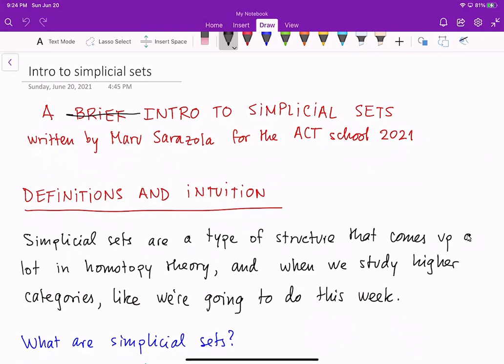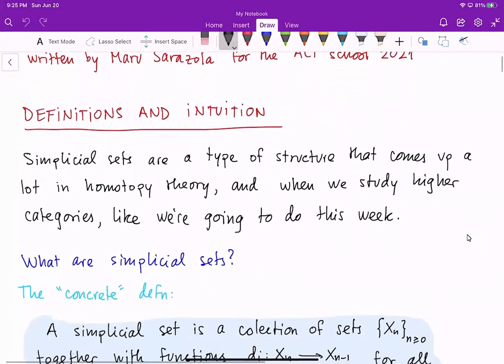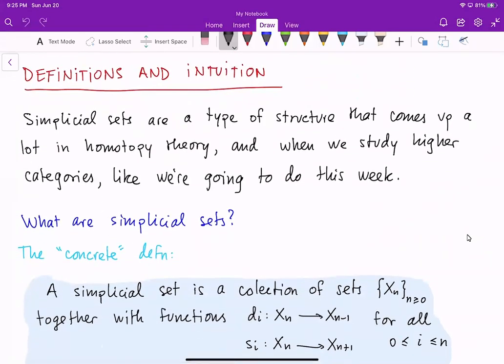And in case some of you already have some background on simplicial sets, when I share this on Zulip, I will tell you where you want to jump in this video if you want to go ahead and skip the definition and go straight to the juicy stuff. All right, but let's start with the basics.